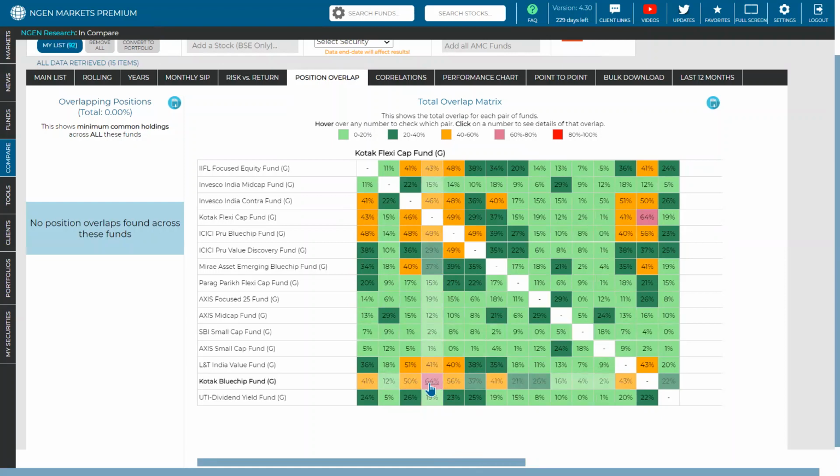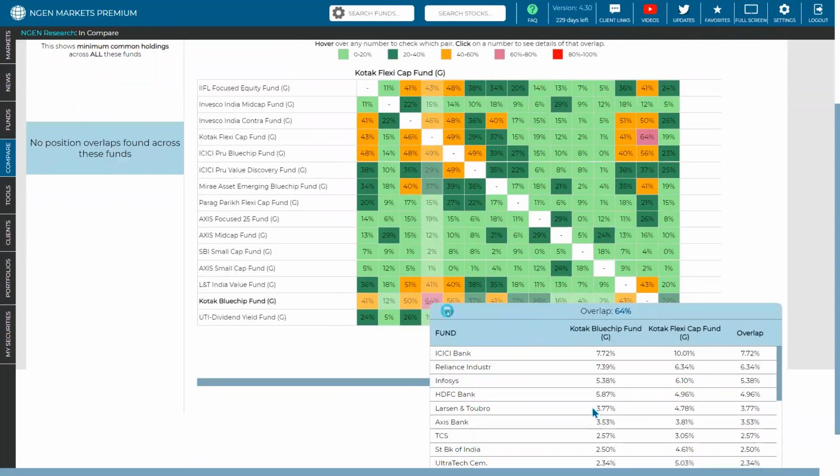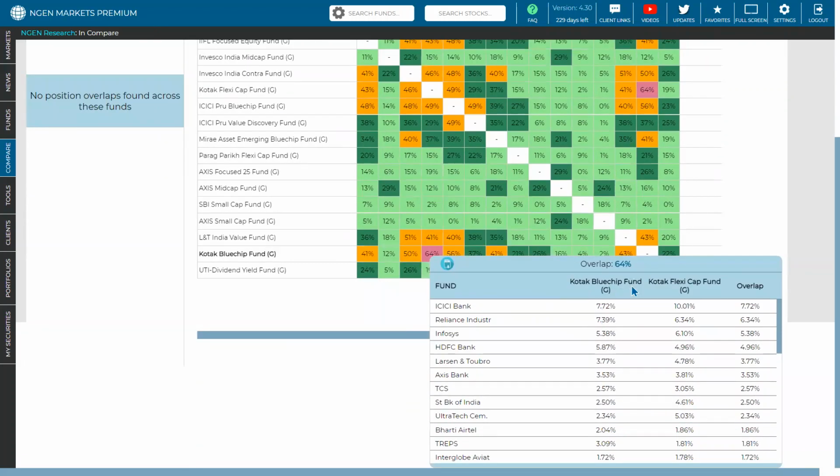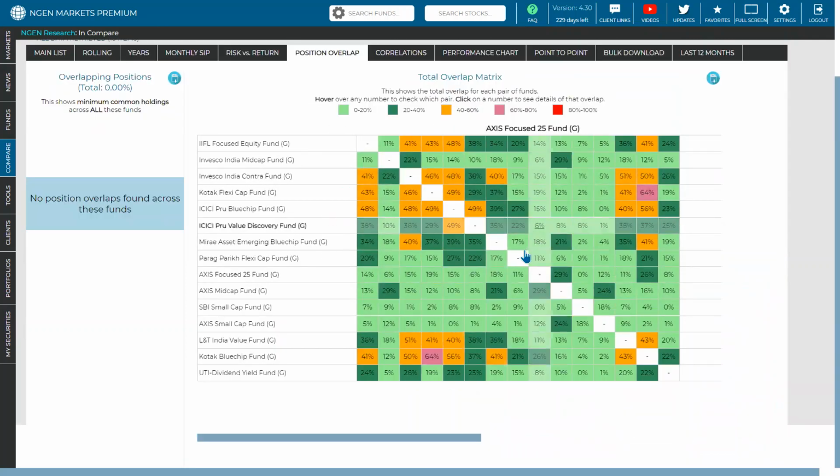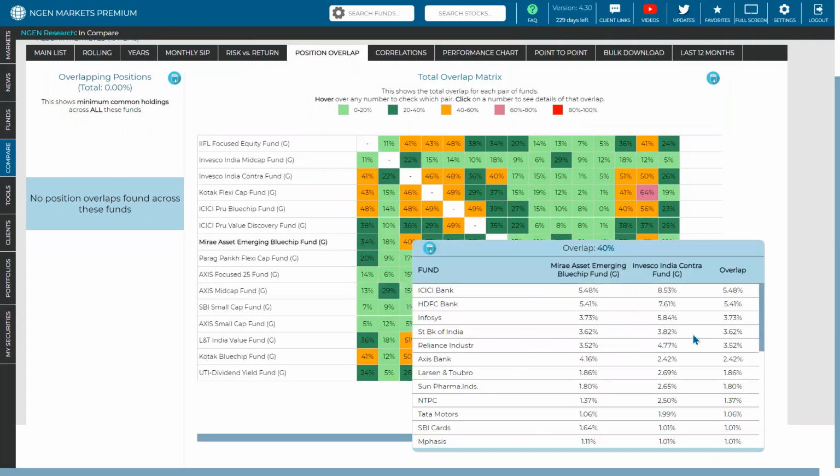If you see this, it shows 64%, which shows the Kotak Flexi on the upper side versus the Kotak Blue Chip on the left side. If you click on it, you can see the number of stocks and which ones are overlapping. This is the overlap which we have given here. So that is how you can check an overlap, not just for one category, but for multiple categories as well. Any particular overlap, you click on it, let's say 40% between Mirae Asset Blue Chip versus Invesco Contra, you can just click on it and see the overlapping between them.